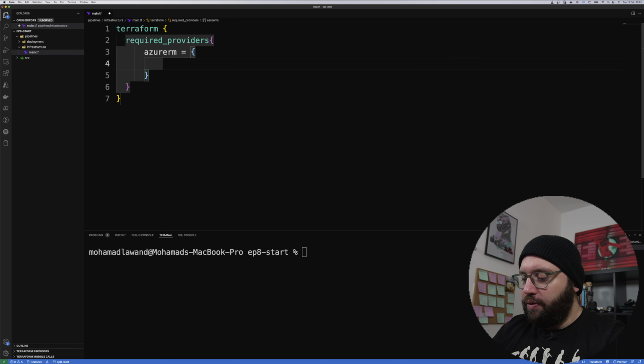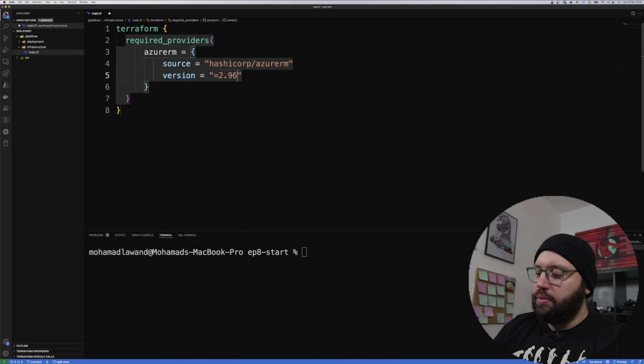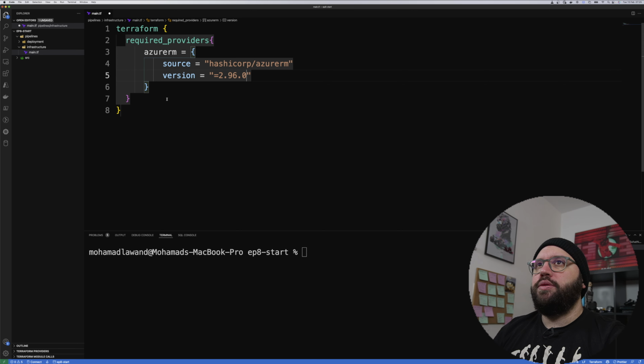So first we need to specify the source. All of this can be standard, you can find it online. So it's going to be hashicorp/azurerm. And once we have specified that, the next step is we need to specify the version, and we're going to be utilizing the latest version, which is going to be either more or equal to 2.96.0. Okay, great. So once we have done that, let's save this.